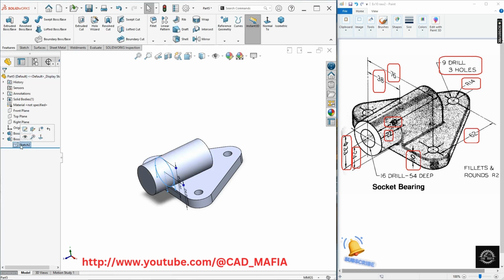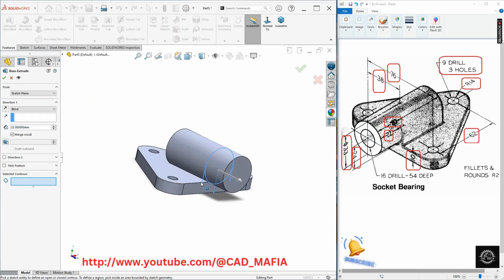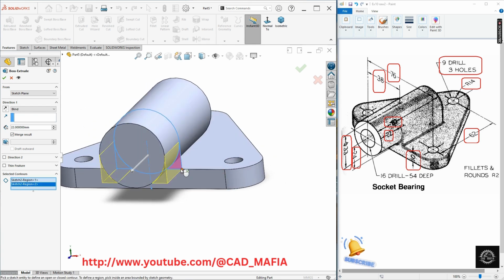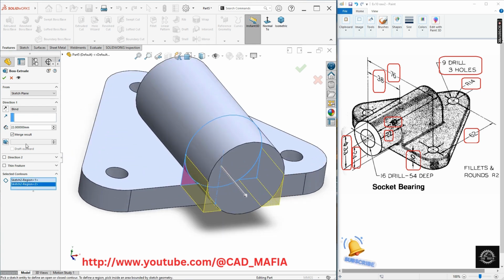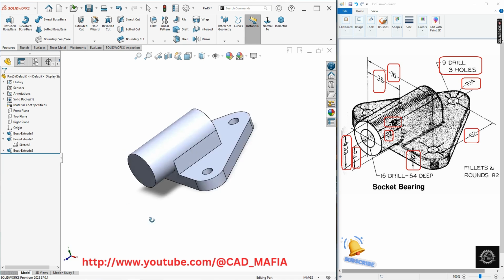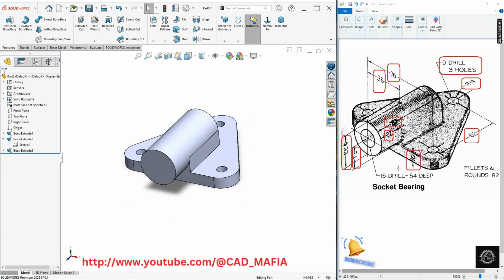Select the sketch again. Click on extruded boss and select this portion and this portion. Opposite direction, and the given length is 70 minus 22, this is 48 mm. This portion is also ready.